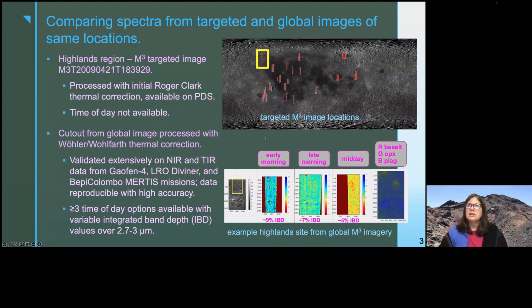So first off, looking at the targeted versus global images, there are not very many targeted M3 images. And here is a map in the upper right, and the image we looked at is in this yellow box. That is processed with the initial Roger Clark thermal correction, and that's available on the PDS. And then we're comparing that with global M3 data. And this image in the lower right with the yellow box shows where that is in the global data set, and the yellow box shows the snippet that we use to analyze this.